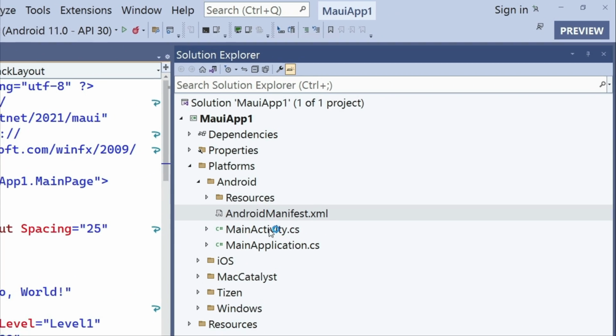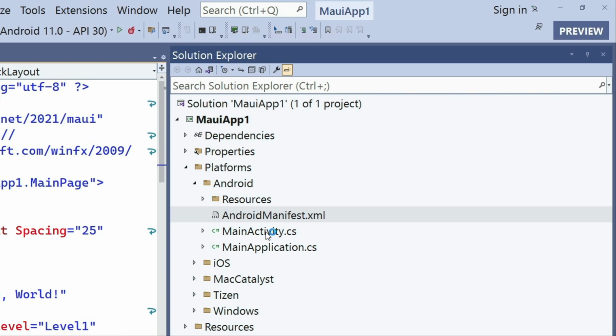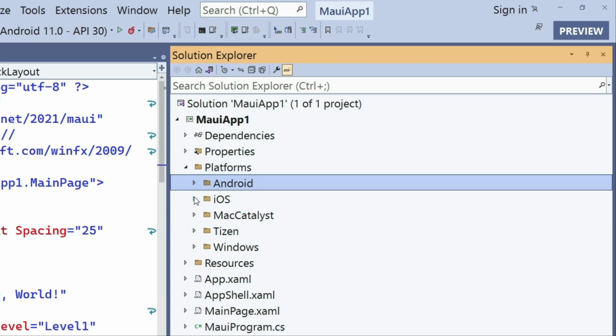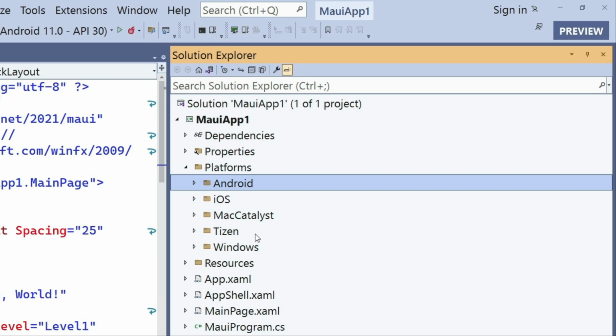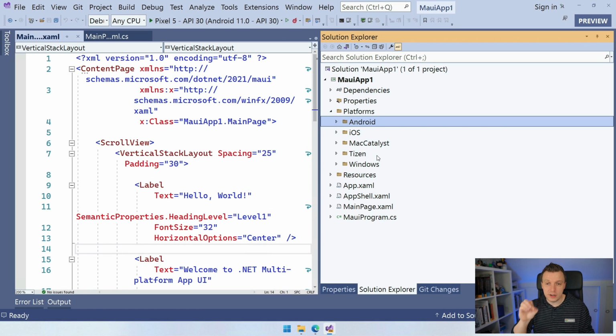We still have a little bit of bootstrapper code here for the main activity, main application, and you probably need to hook into that if you really want to do something on the platform that we didn't surface in .NET MAUI yet. Of course, same for iOS, we have the info plist, the program CS, app delegate, we have all these things here. So if you still need to write platform code, you can do it inside of the platforms folder, and automatically if you put it in Android, iOS, Mac Catalyst, it will only compile for that platform. So if you want to do something platform specific, this is the place to do it.